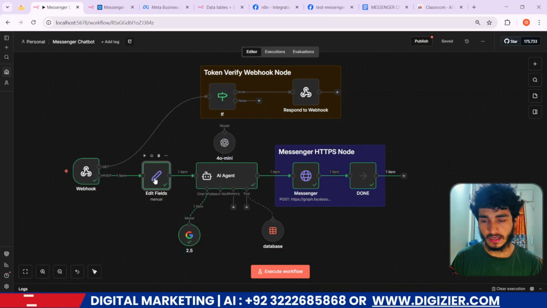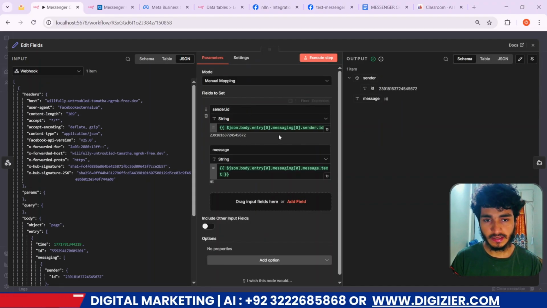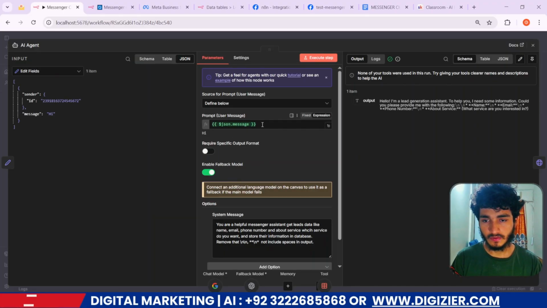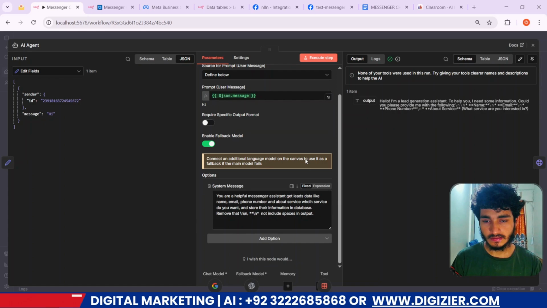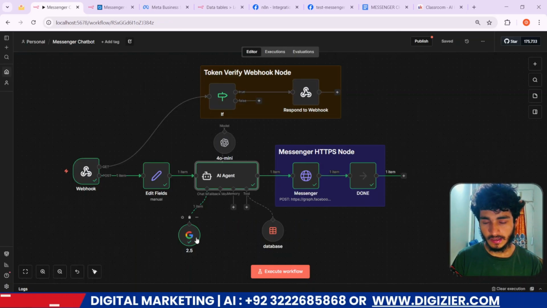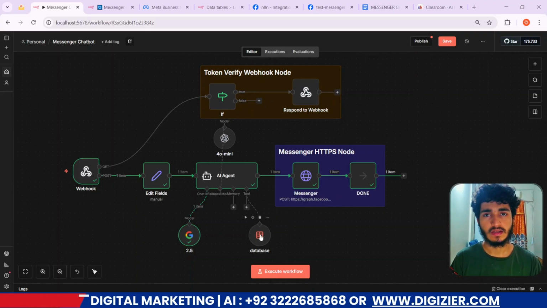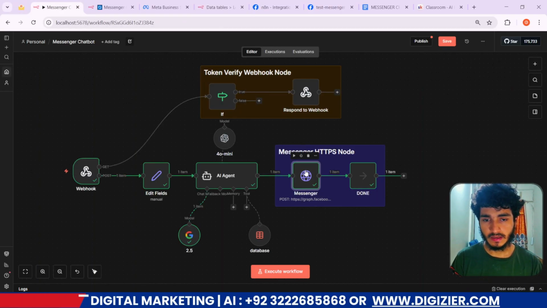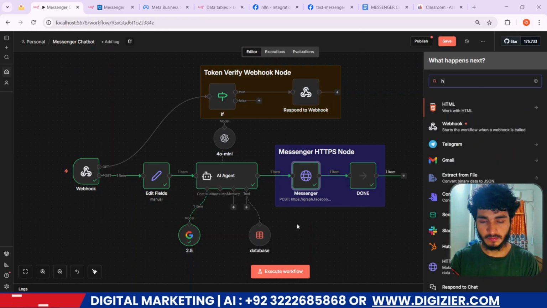The edit fields are your sender ID and your message. The message I set from here, and I just got the system prompt from training the model. I use a fallback model here, and the fallback model is 2.5 Flash, the chat model and fallback model. Here I connect the tool like a database. If any lead has a purpose of connection, they store the lead here in the database, like email, phone number, and about services. And here's the message HTTPS node, which you basically make again for your own case.